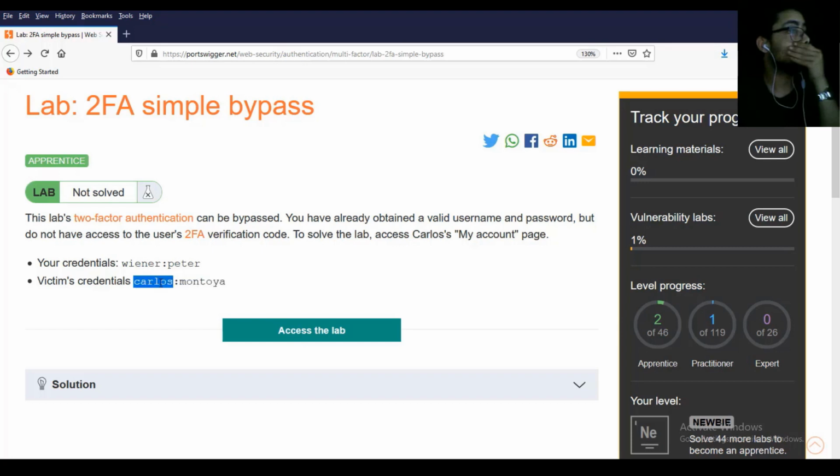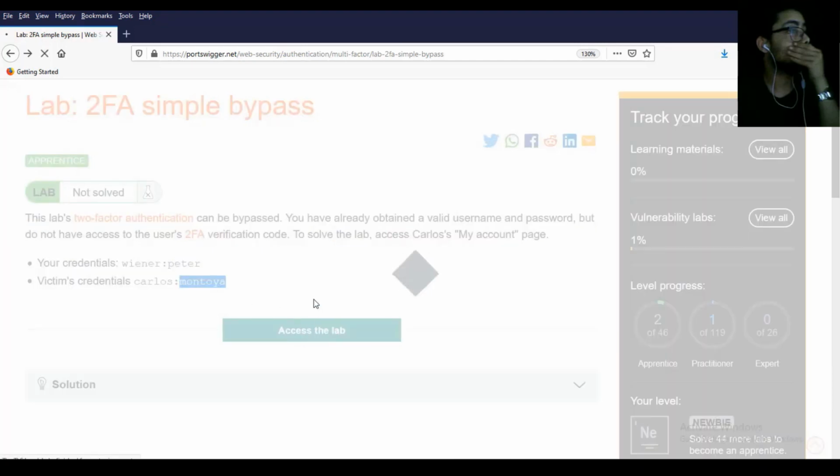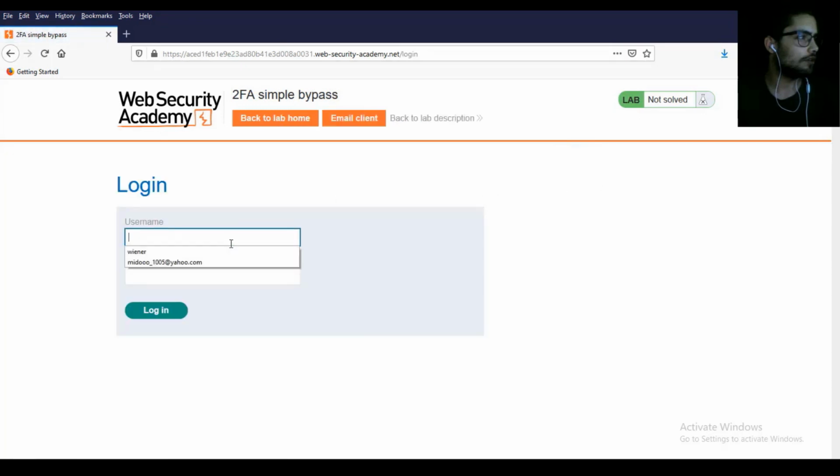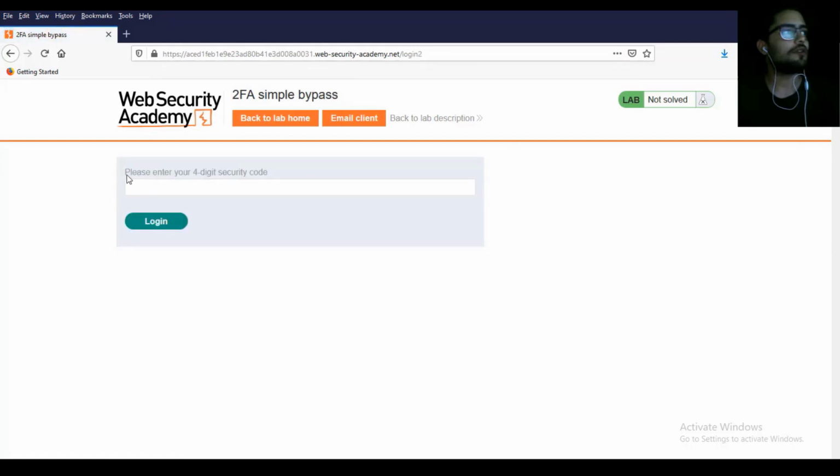So we have Carlos and Montoya. We need to access the lab now. I see login. So we need to look at our account and edit the username Carlos and the password Montoya. We find to read my account. So we find that you need to enter the security code.